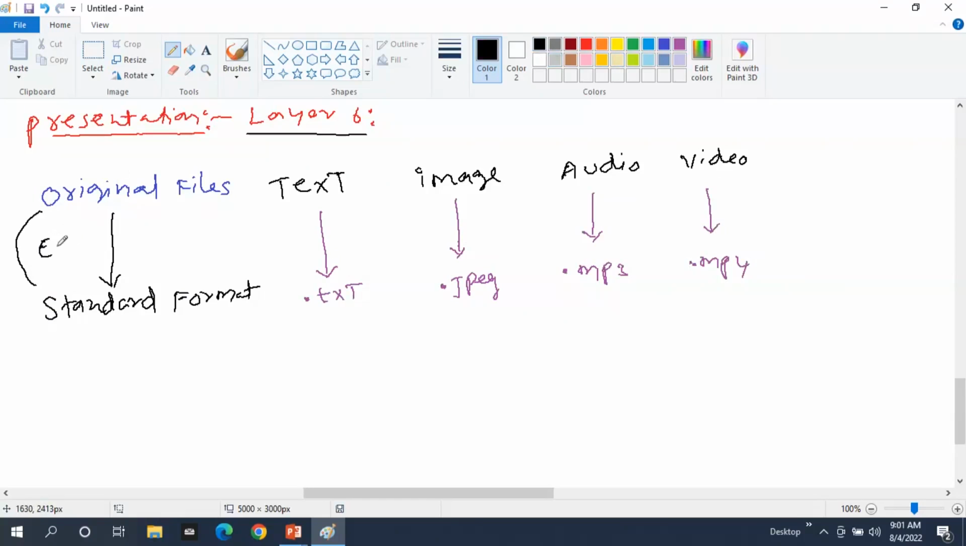This process we call encoding, data encoding. So data encoding is the responsibility of the presentation layer. Encoding means converting original files to a standard format.